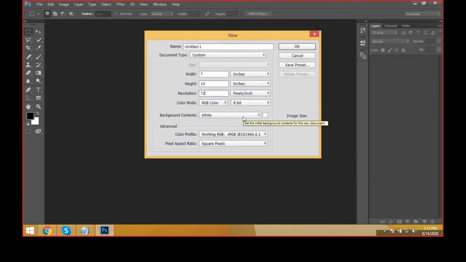Okay, and the RGB mode will be the default, the 8-bit channel will be the default, and the background color will be white. This is the complete default settings. And you can change the color also, friends, here.